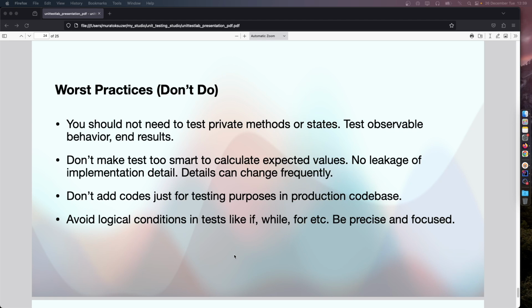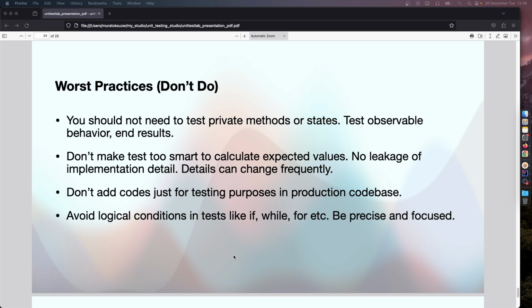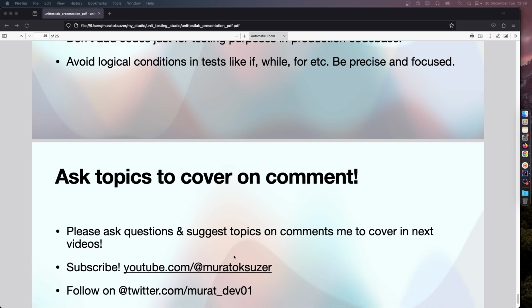Avoid logical conditions in tests like if, while, for, etc. Tests should be precise and focused. When a test fails, you should be able to easily understand why it has failed. You shouldn't be struggling to understand a complex code base.